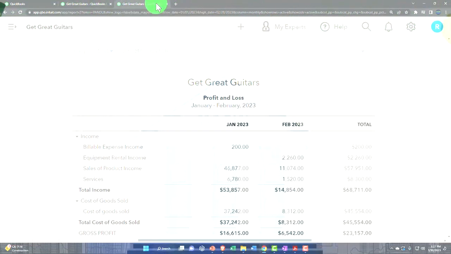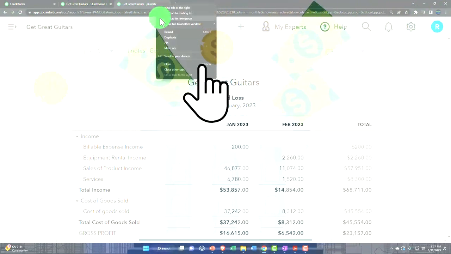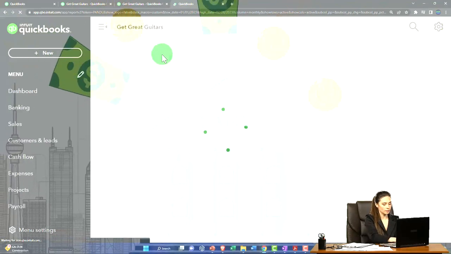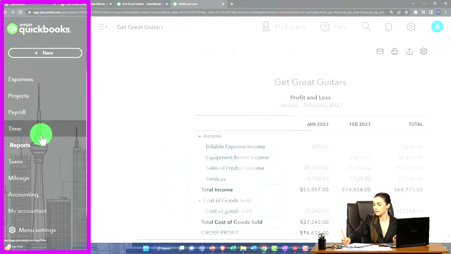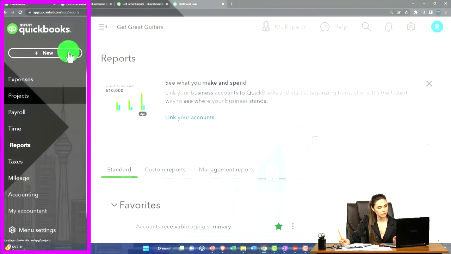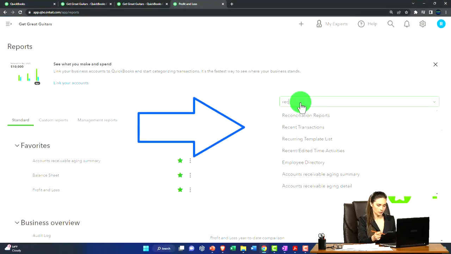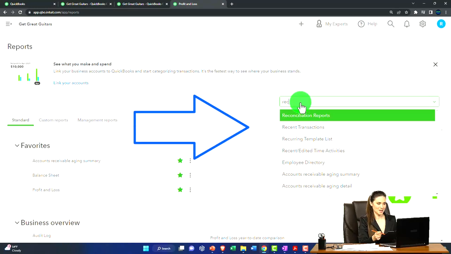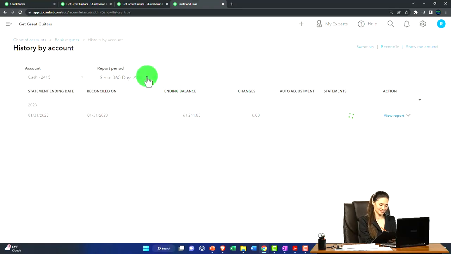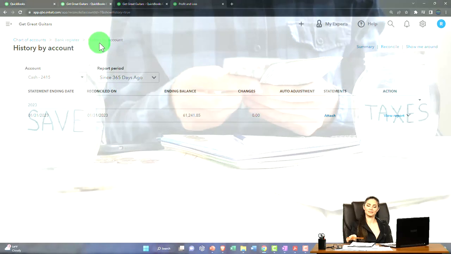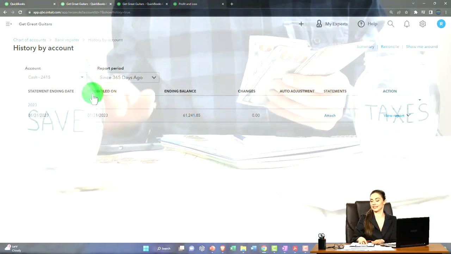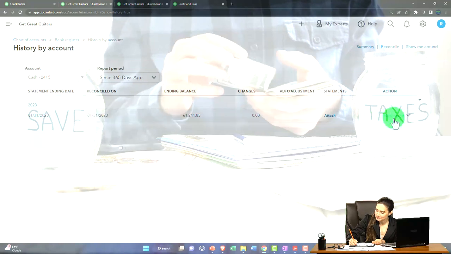Tab to the right, right click on the tab to duplicate, and then we can go to the reports on the left-hand side. Closing the hamburger menu, I'm just going to type in reconcile for the reconcile reports, and that actually takes us to the breadcrumb trail of the chart of accounts, bank register history by account. This is the prior bank rec we did.